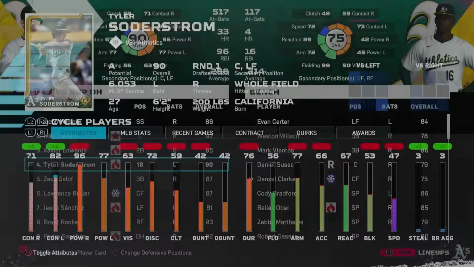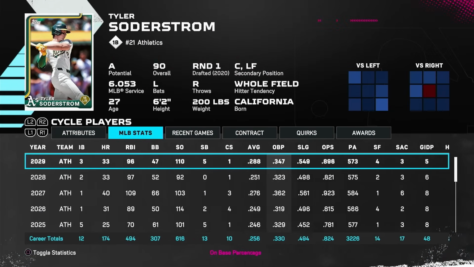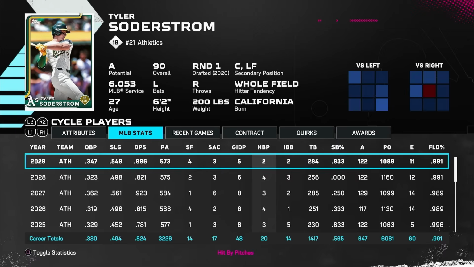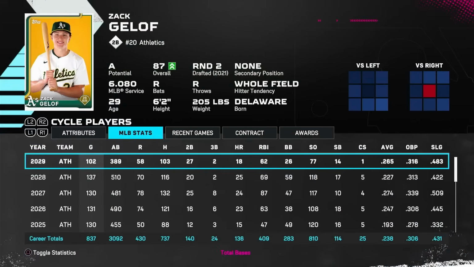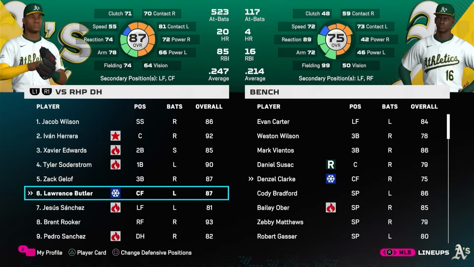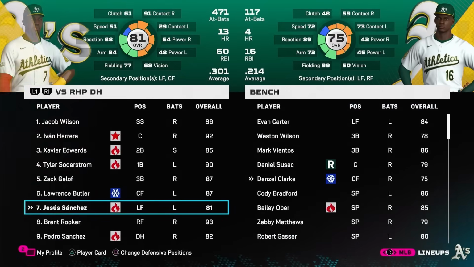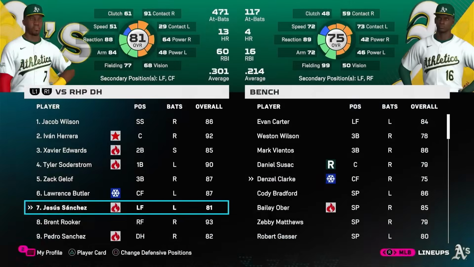Soderstrom, 288, 33 home runs and 96 RBIs for the first baseman who puts up almost another 900 OPS season with a total of 3.9 WAR. Geloff was kind of weak, but still did 265, 18 home runs. I wasn't really a big fan of him. Lawrence Butler, 247, 20 home runs. Wasn't really a big fan of his season either. Jesus Sanchez was great, though, as a platoon bat, 301, 372 on base, 13 home runs.